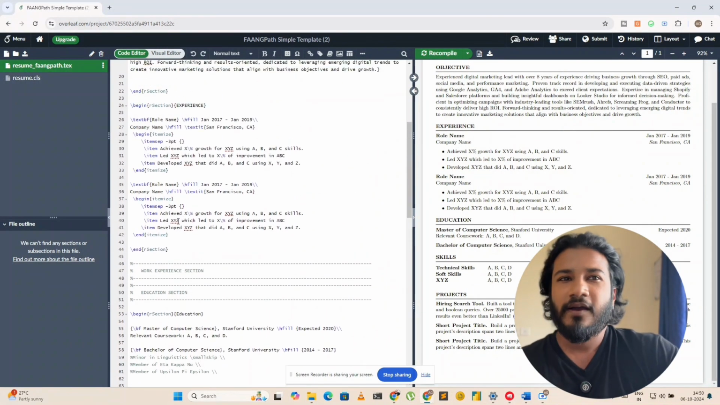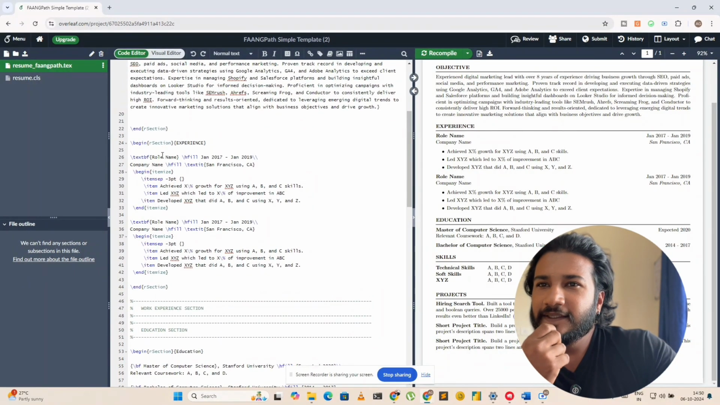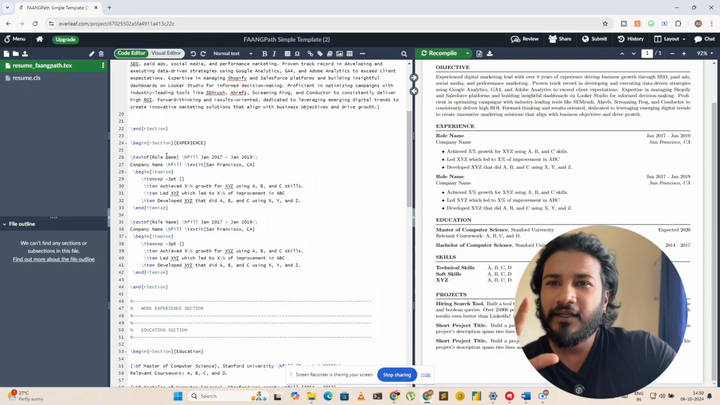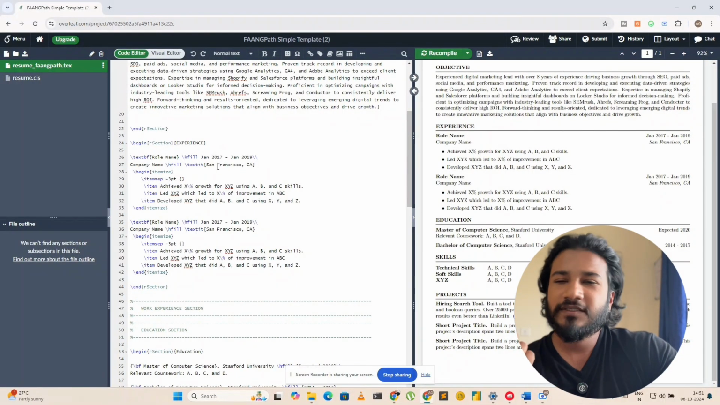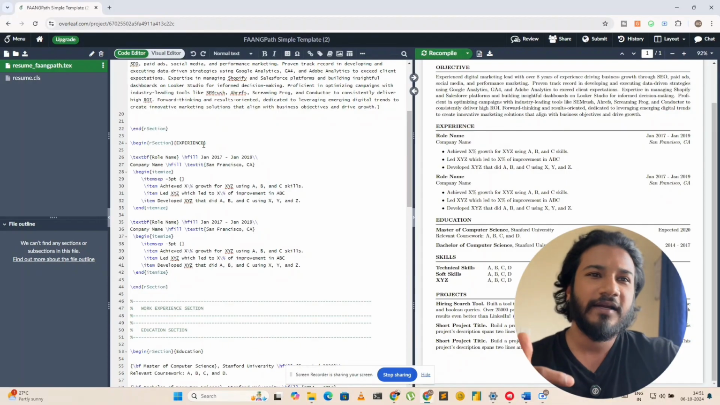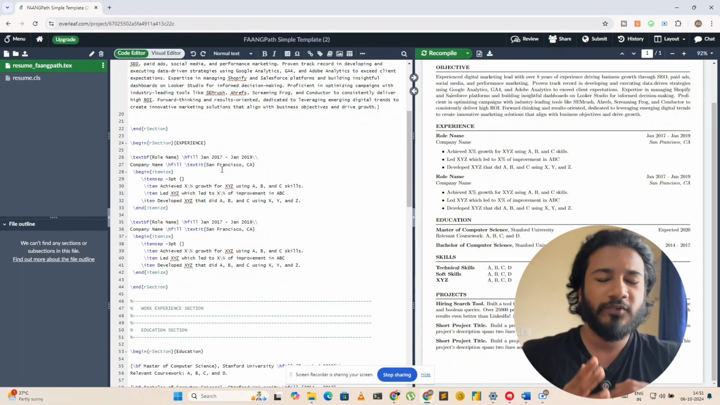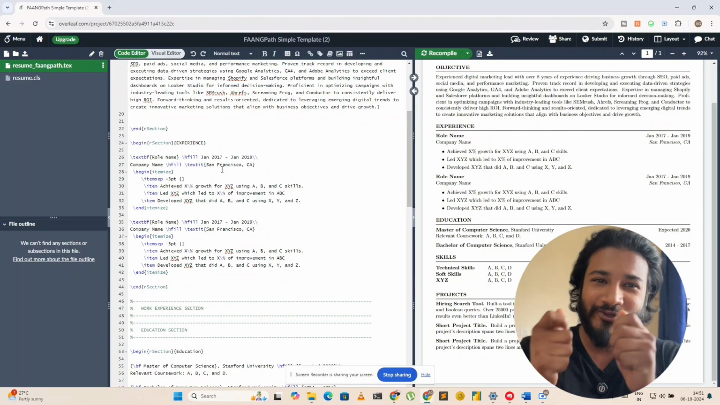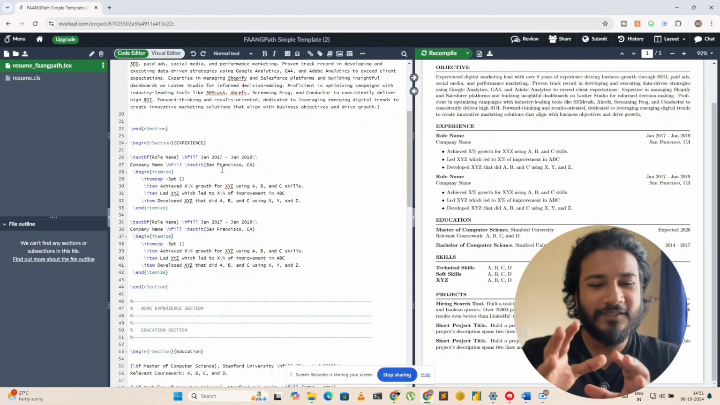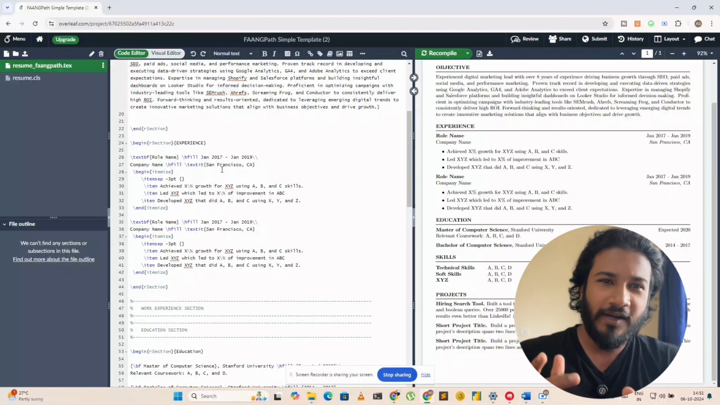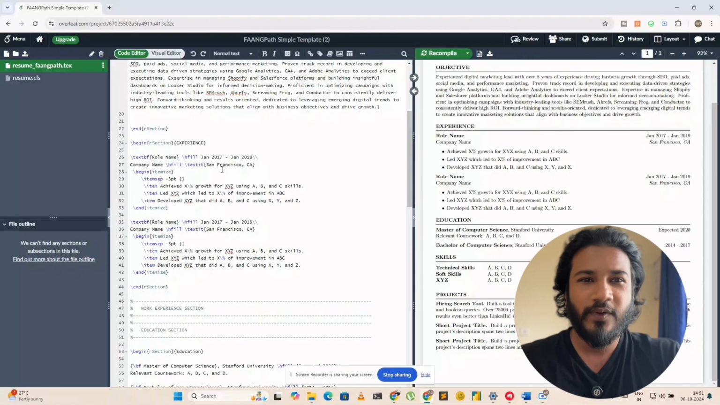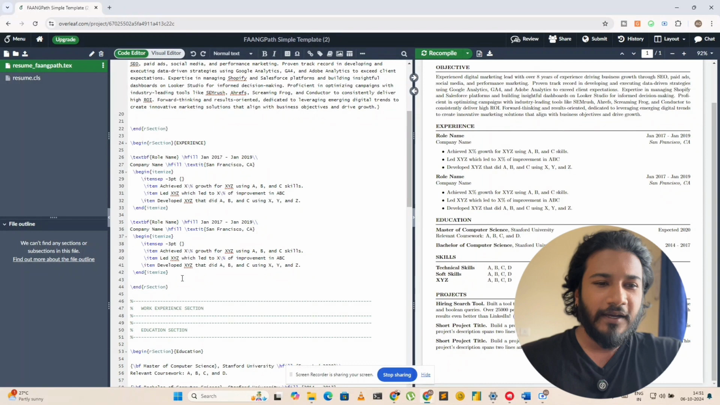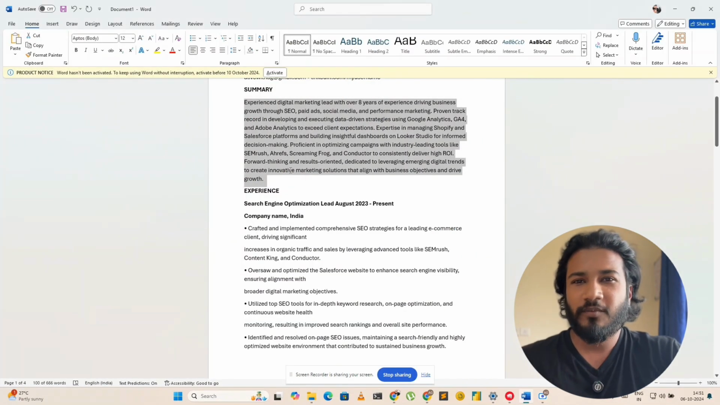Okay, so let's write the experience part. For writing that, you have your role at the top, then the year, then the company name, then just the location of the company, and after that you have three bullet points where you can explain very briefly what you have done in that company. This is also a very good place where you can use the keywords from the job description.